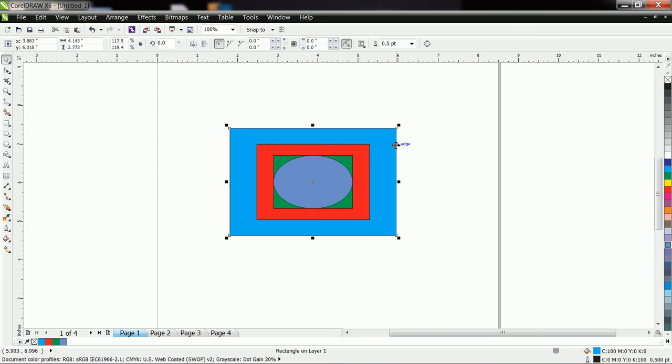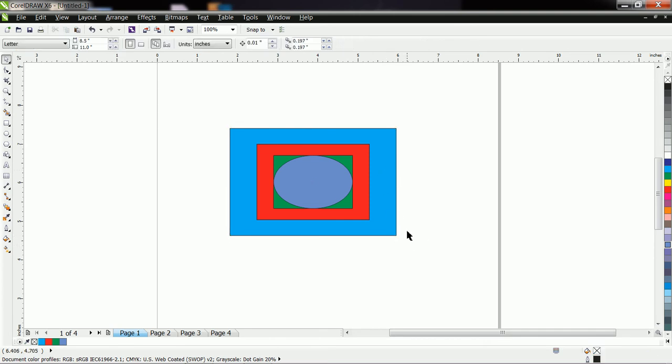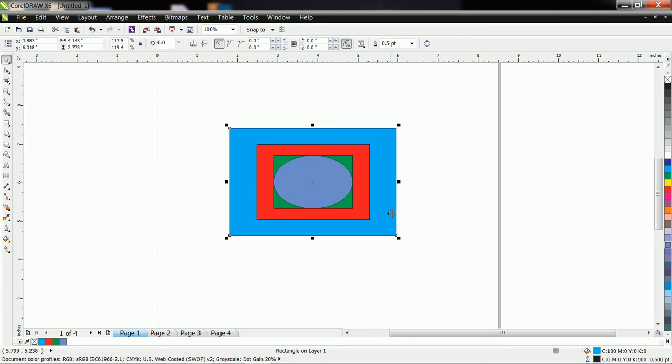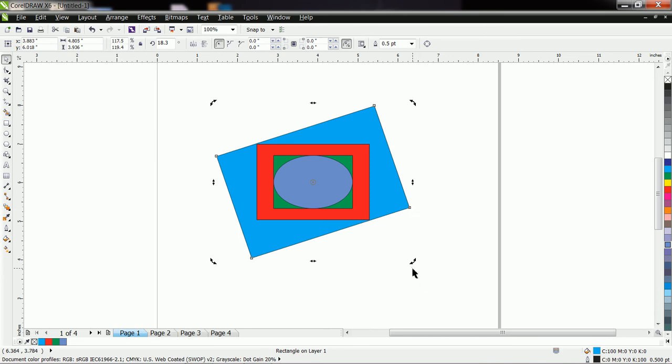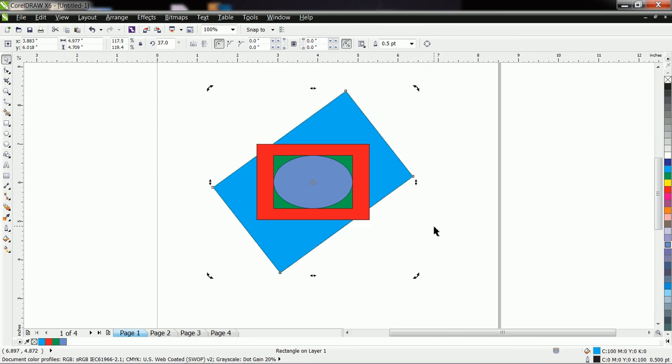You can also rotate this. Simply click here. First, select the object and again click on the same object. Then you will find the rotation options. Then you can also rotate this shape.